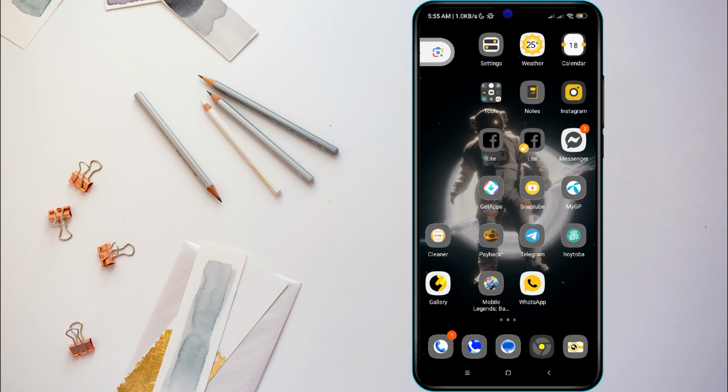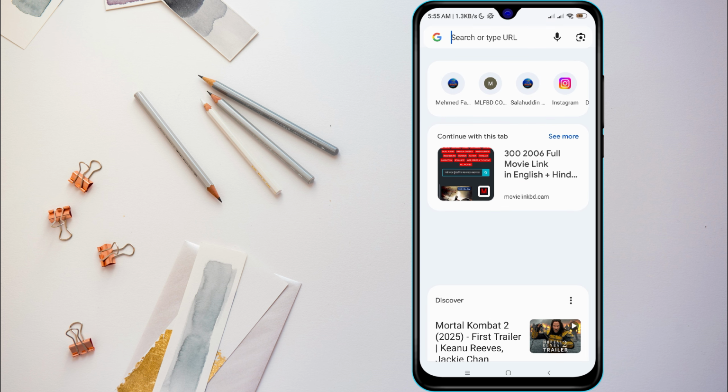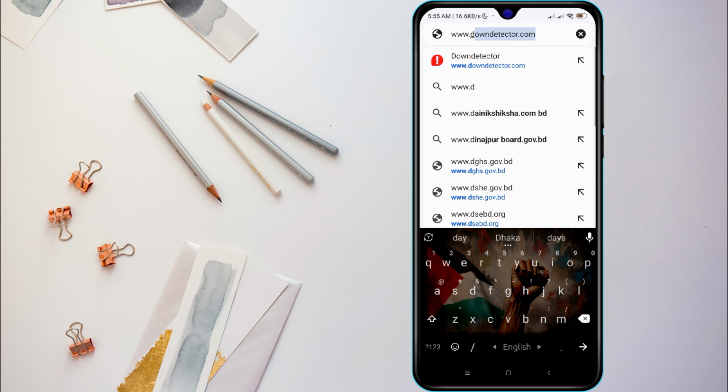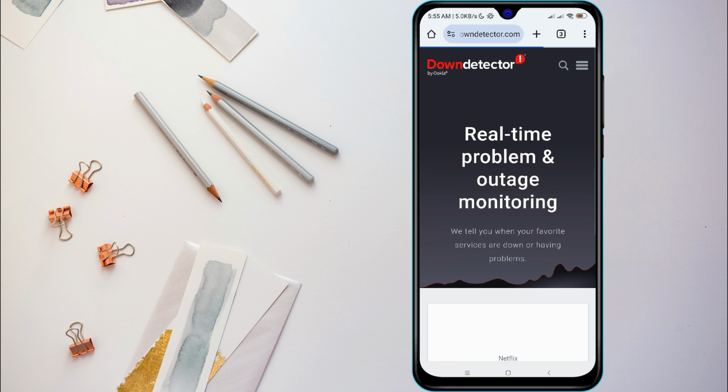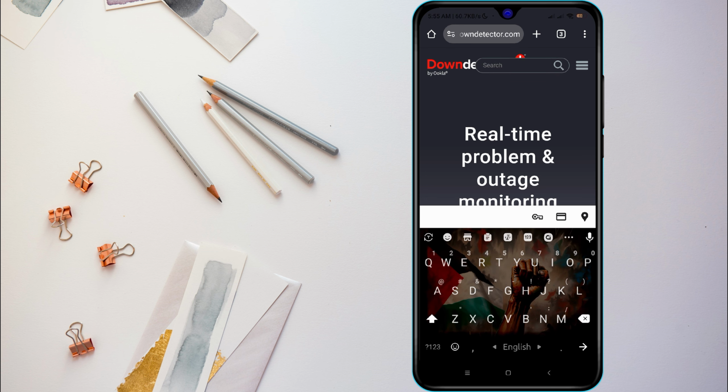Hey everyone, if you want to check the server status of Mobile Legends on your Android device, I will show you how to do it. First, open any browser on Android and go to www.downdetector.com. Once the website loads, tap on the search bar and type Mobile Legends.